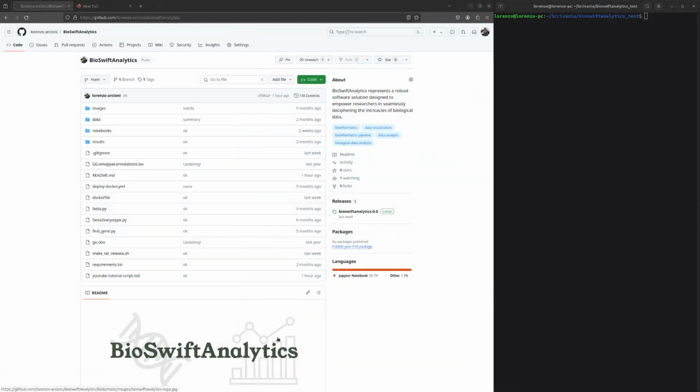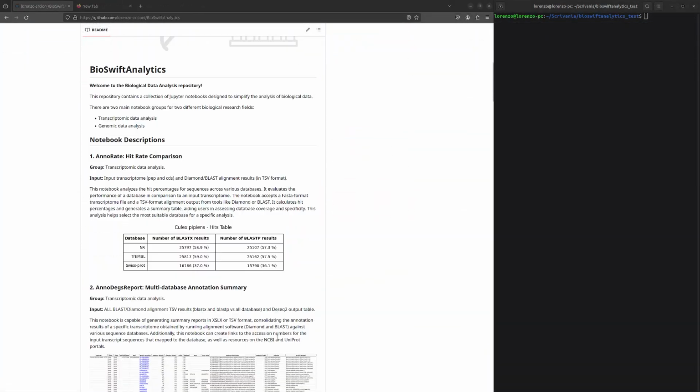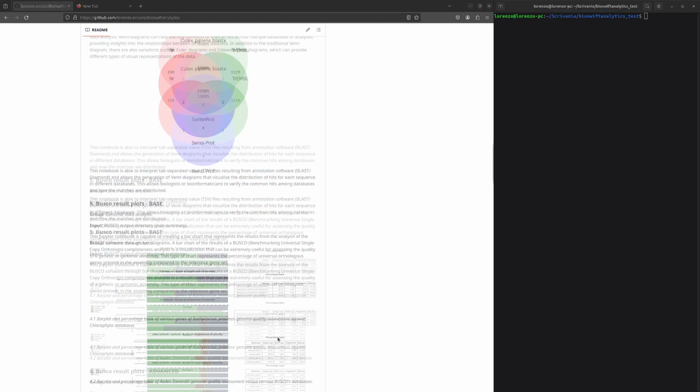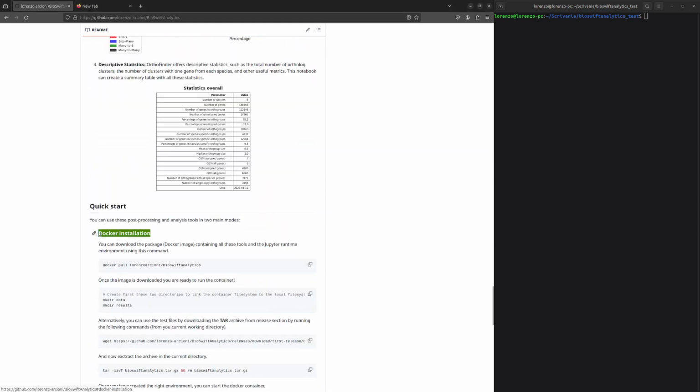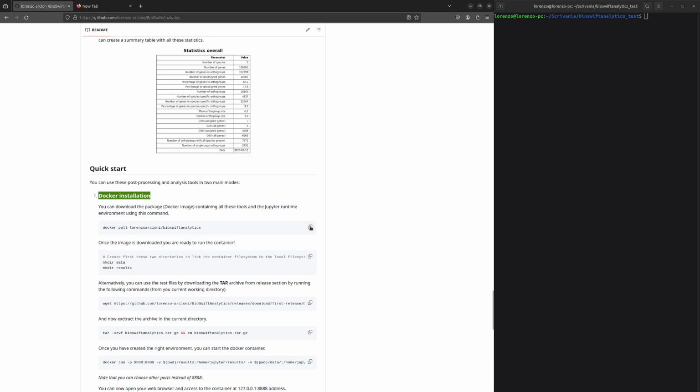In the GitHub page of the project, you will find all information about the installation process in the Quick Start section. Open your terminal or command prompt and type the following docker pull command. This command tells Docker to pull the BioSwiftAnalytics image from the Docker repository. Depending on your internet speed, this may take a few minutes, so feel free to grab a cup of coffee while you wait.